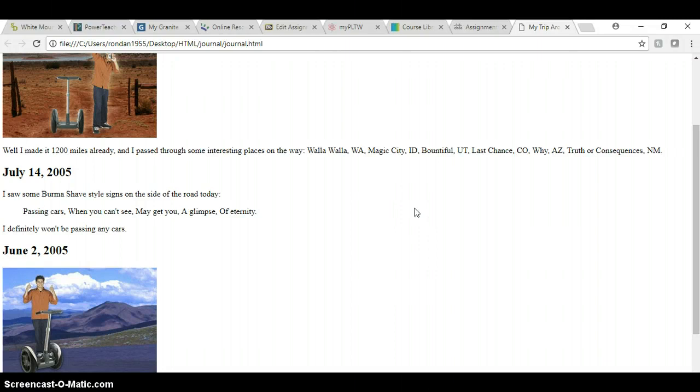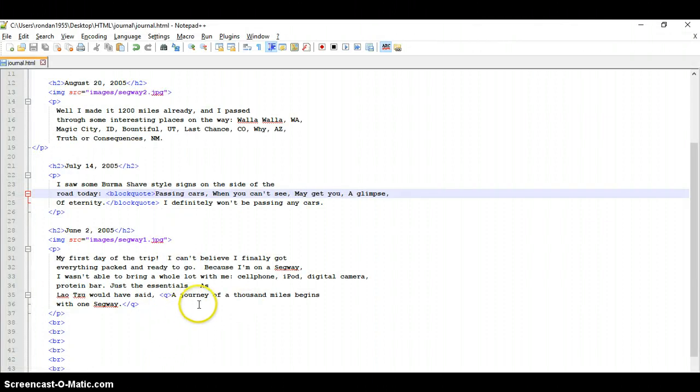All right, now I'm going to officially introduce you to the BR tag. I used it several times in the last couple of chapters to make some line breaks, but I'm going to officially introduce it to you now. And here's how we're going to use it in this context. We're going to take this block quote, and we're going to put each one of these elements on a separate line. So let me show you what I mean by that. After the passing cars comment, comma, I'm going to put BR.